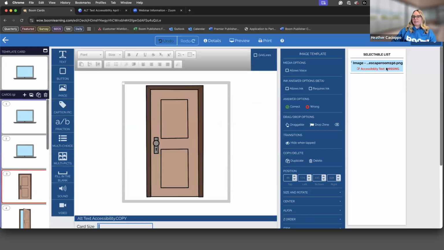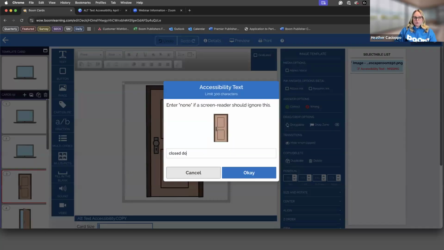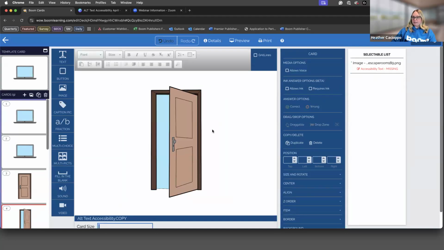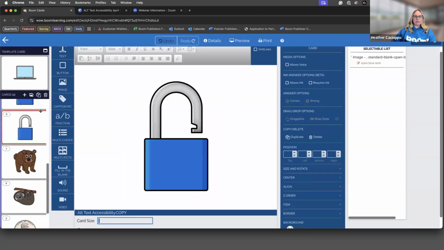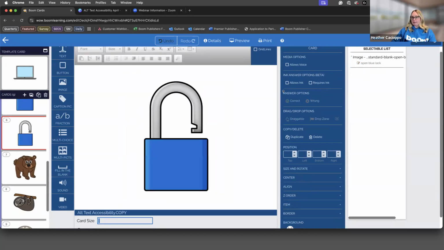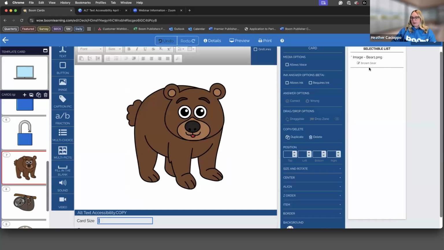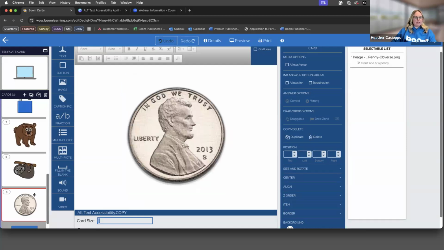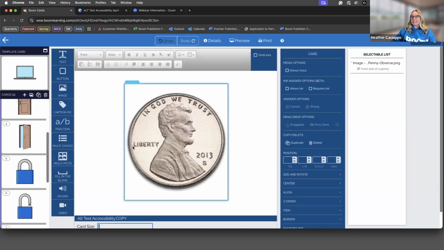Oh, this one, I thought I did this one. I guess not. Closed door. Oh, apparently none of them updated. This worked earlier. Oh, here we go. We got closed blue lock, open blue lock, because again, I might need to know the difference between the two. Here's my brown bear that I showed you that I put in there, and a sloth hanging from a branch that was also in there. The front side of a penny you already saw.